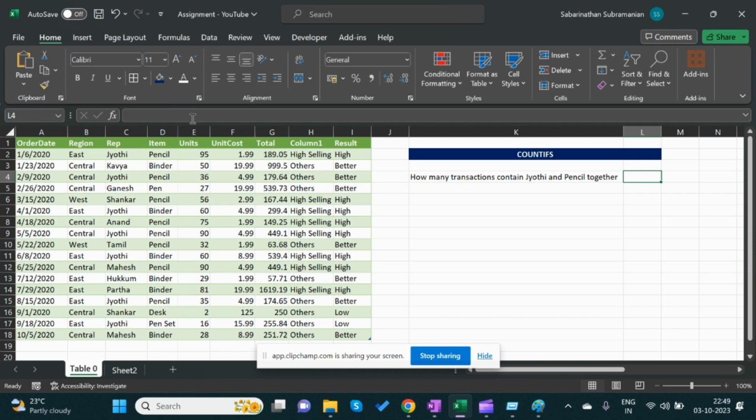Say for example, in this condition we have been asked to count how many transactions contain Jyoti and pencil together. So we need to count Jyoti and pencil together. Say this is 1, this is 2, this is Jyoti and binder. This is not as per the requirement, so we need to exclude this. This is also Jyoti and binder. So we need to calculate only Jyoti and pencil, how many times it is present together.